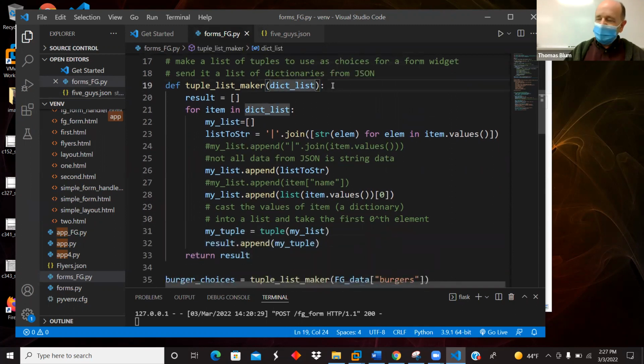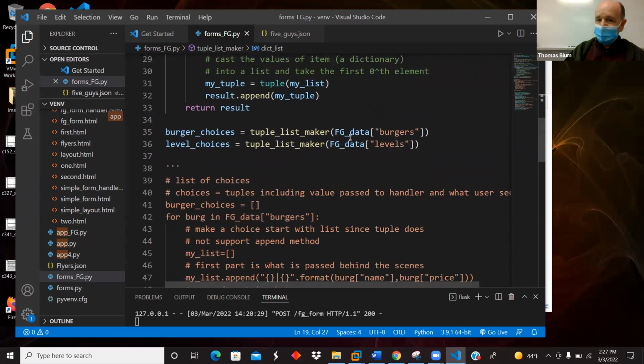So I'm sending in a dictionary list, a list of dictionaries. What I want out of it is the choices, which is a list of tuples. So the result is my list of tuples. That's what I will return in the function when I'm done. So this result is ultimately what I want, which will be a list of tuples. Now remember that I've sent it a dictionary list. So I sent this function not the overall JSON, but a property within the JSON that happens to be a list of dictionaries.